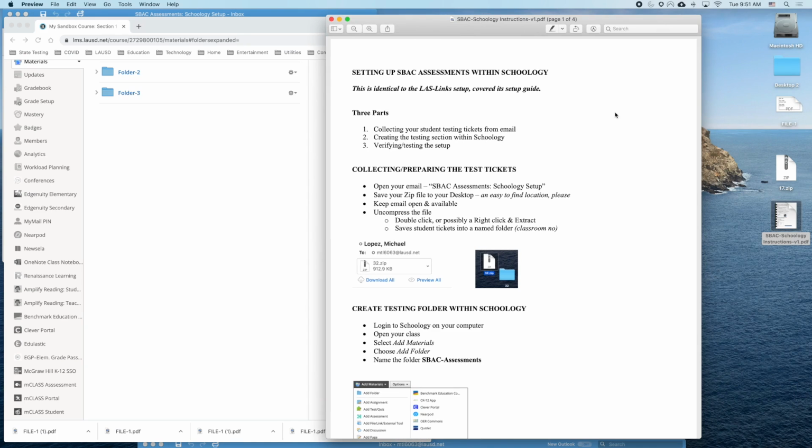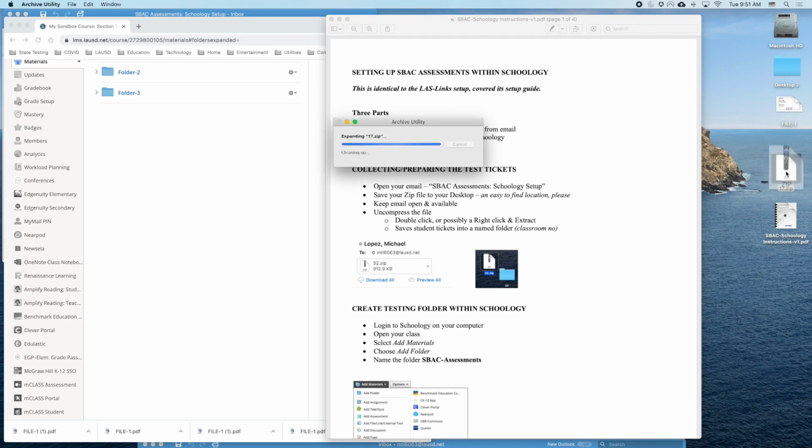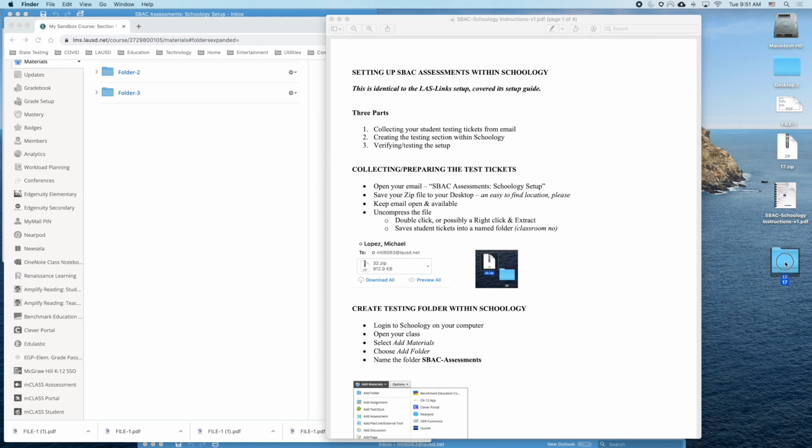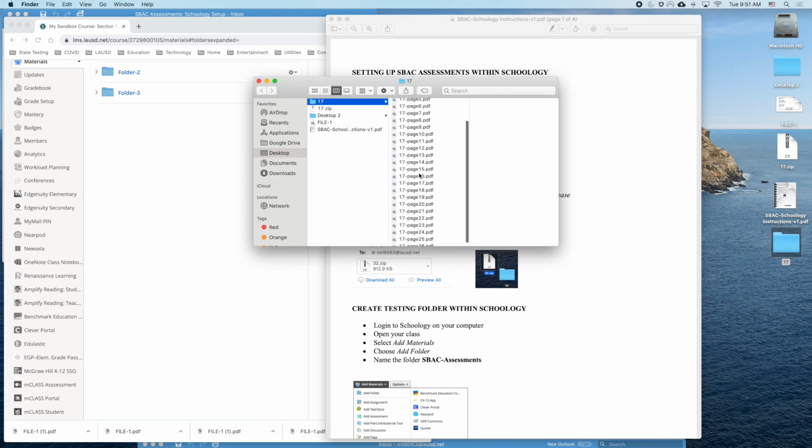Okay, so the first thing that we're going to do is decompress our Schoology SSID files, and those are within the file that you just downloaded. Usually you double click on that, though different operating systems may do it differently. Make sure that you download it to your desktop so you won't lose it. And there we have inside one file for every student in your roster.